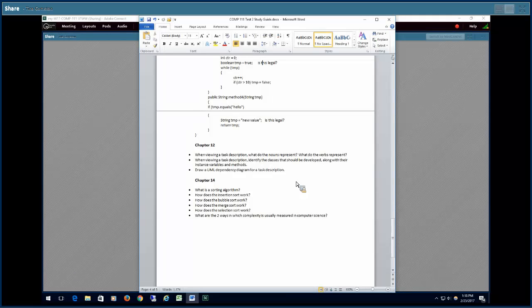And then draw a dependency diagram for this description. If you've identified 4 or 5 classes, how do they relate to each other? What's the dependency in the classes?